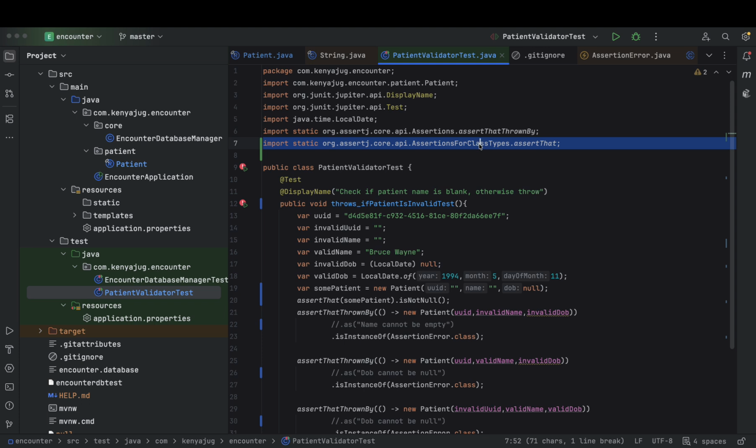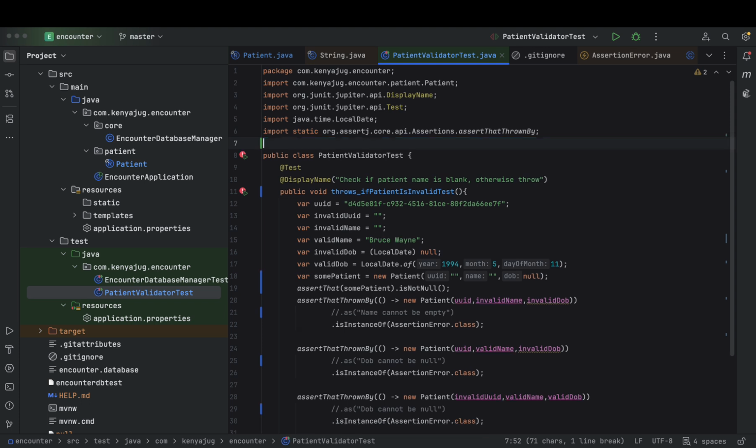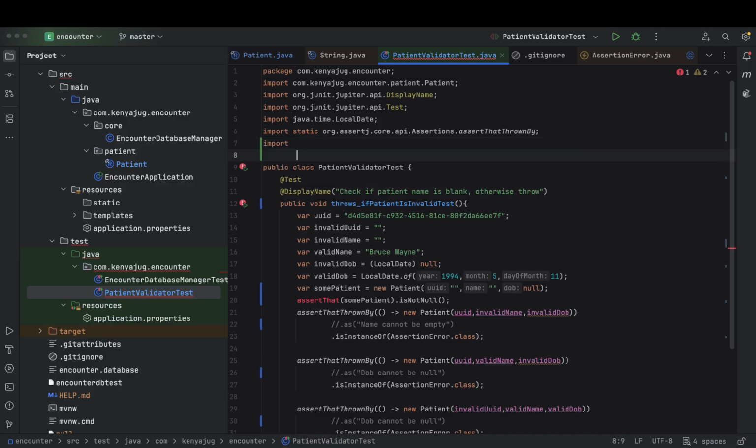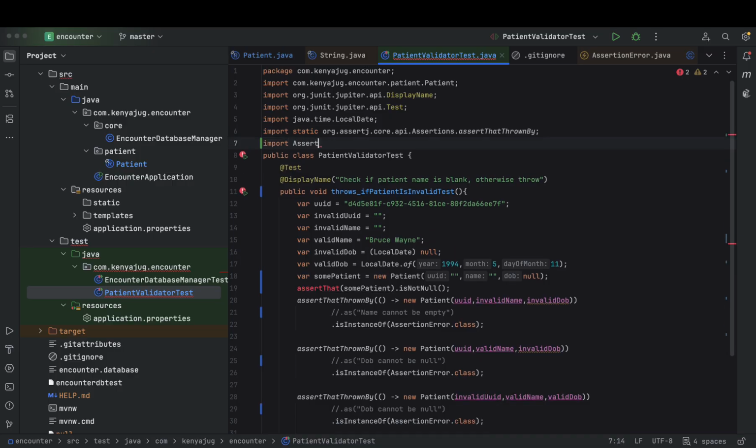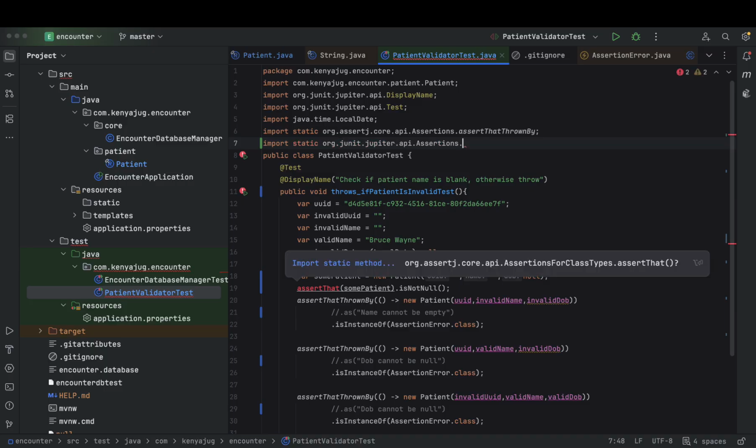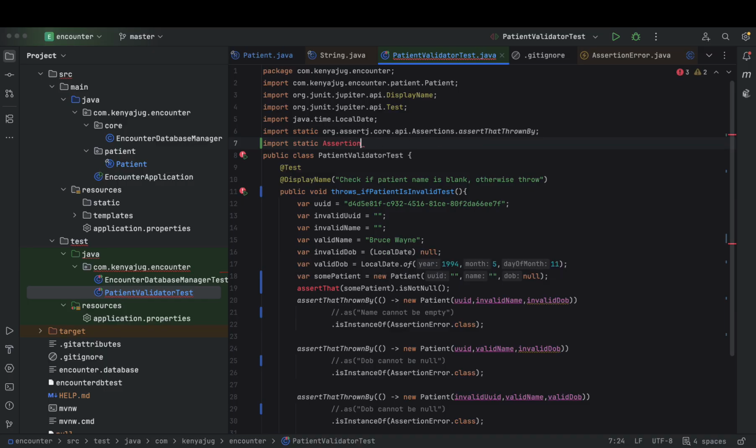Why does that import look weird? Shouldn't it be assertions import static assertj, assert that? Oh, okay. Yeah, it looked a bit strange. I don't think it's the same import. Okay. Yeah, so this should not work. The annotation validation should pick that up.